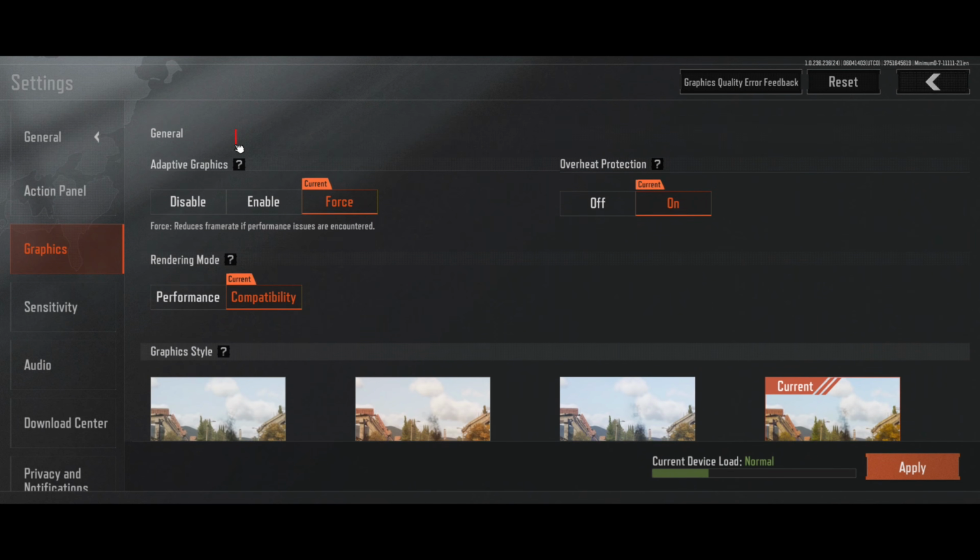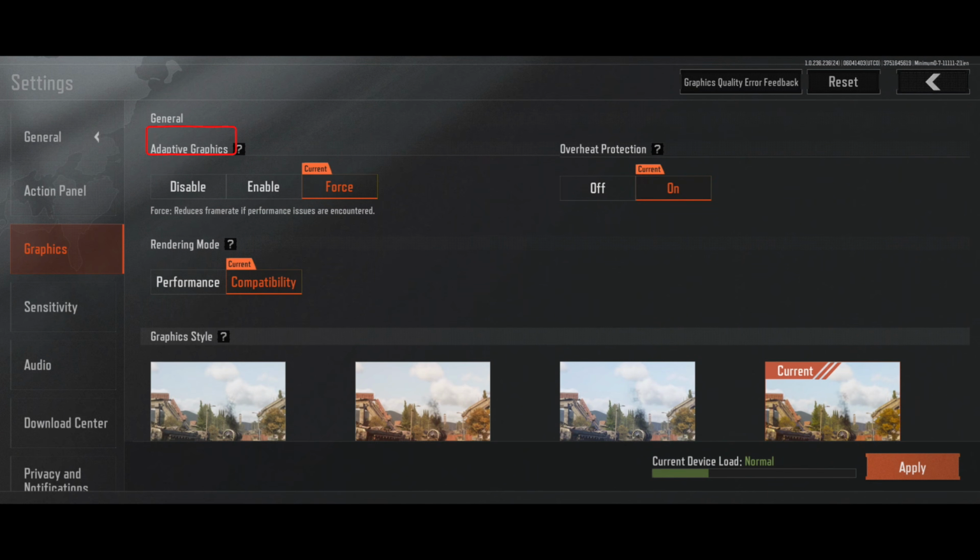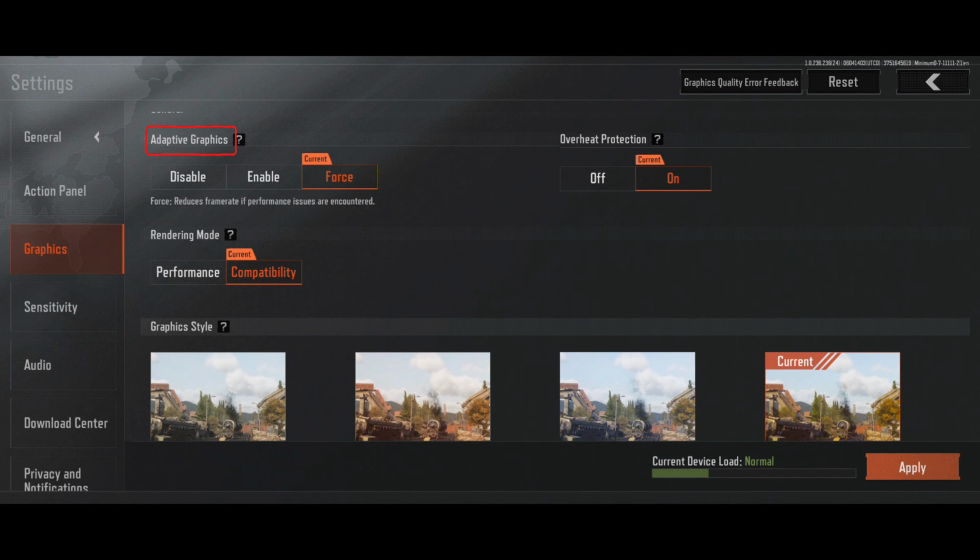Now, Adaptive Graphics. Adaptive Graphics automatically adjusts visual quality based on your device's performance. Disable keeps your settings fixed. Enable allows the game to lower graphics when performance drops. Force makes the system react more aggressively to maintain FPS. For most players who want stable FPS, I recommend Enable. If your device struggles a lot with overheating or frame drops, try Force.